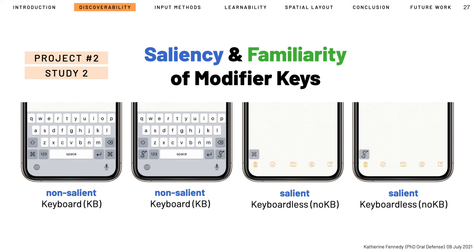In this study, we wanted to investigate if factors like saliency and familiarity of modifier key affect the discoverability of SoftCuts. First, we have keyboard and keyboardless conditions. Keyboard condition is non-salient because the presence of a keyboard makes it harder to discover SoftCuts. Then we vary the familiarity by using command or control labels and introducing a custom new one. In total, we have these four conditions.